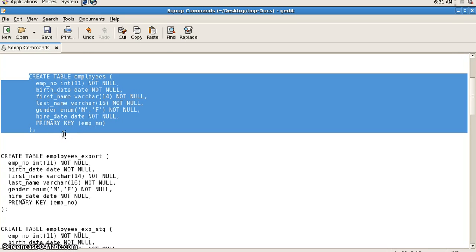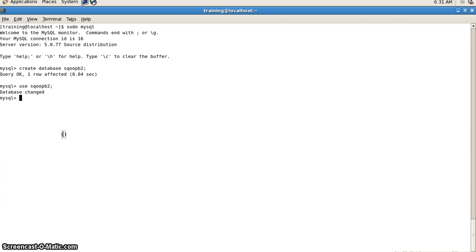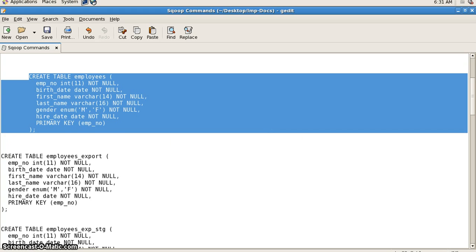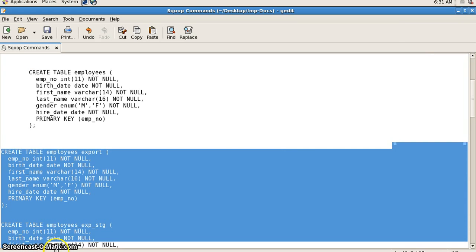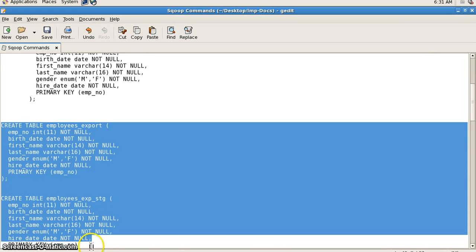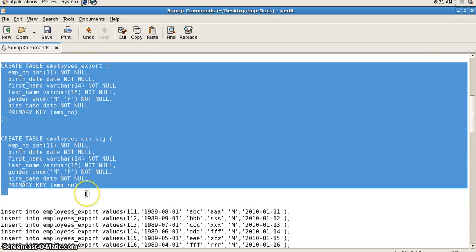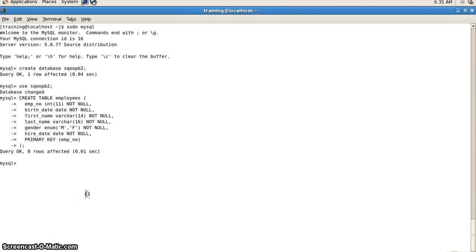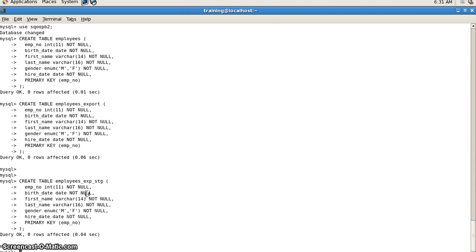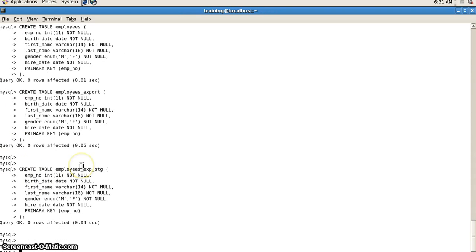So I'm creating three tables. One is the employees table. Similarly, I'm creating employees export and employees export staging. All the tables have a similar structure. Okay, I've created three tables: employees, employees export, and employees export underscore staging table. These are important for us, which we will be using in our next commands.